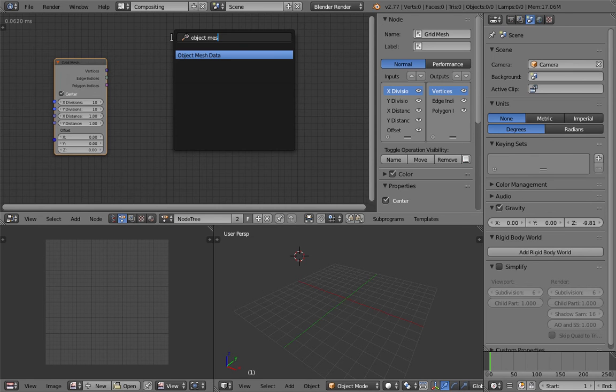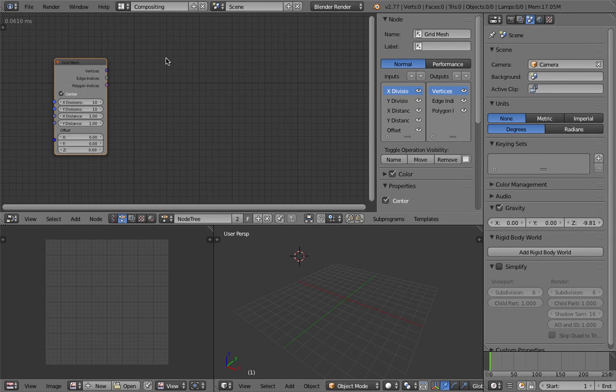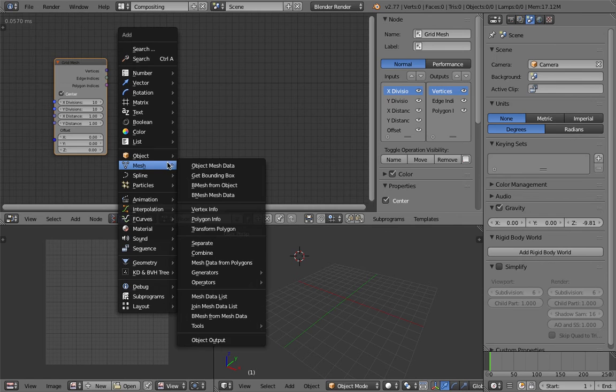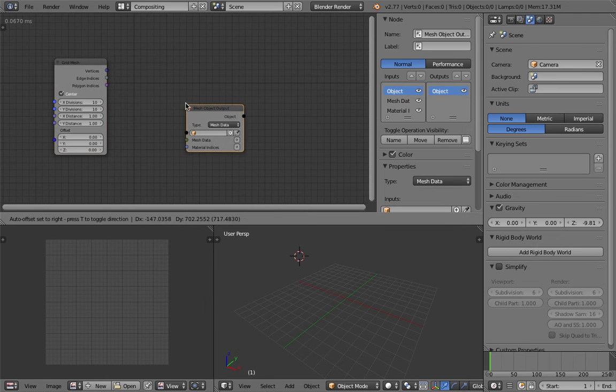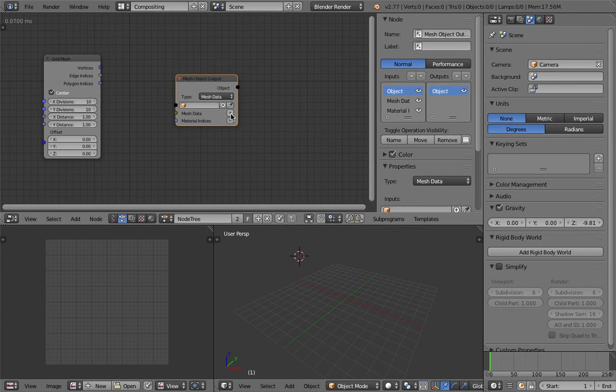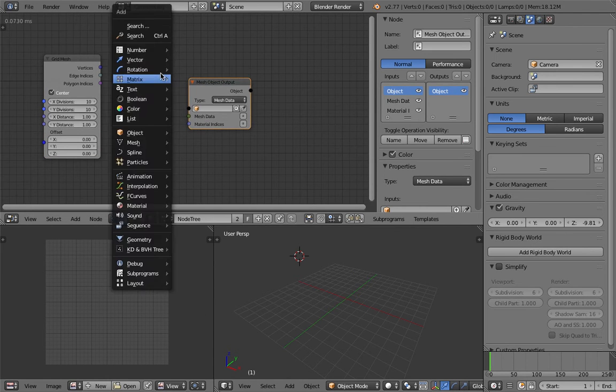Object mesh data. No, you're going to output it, so object output, and we're going to combine it. Combine mesh data.